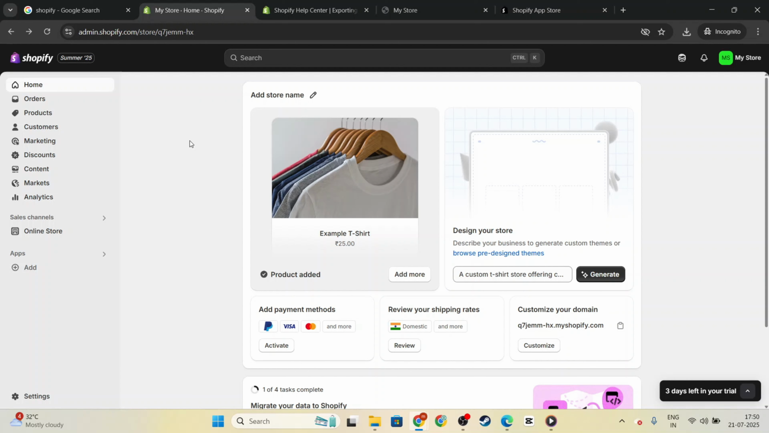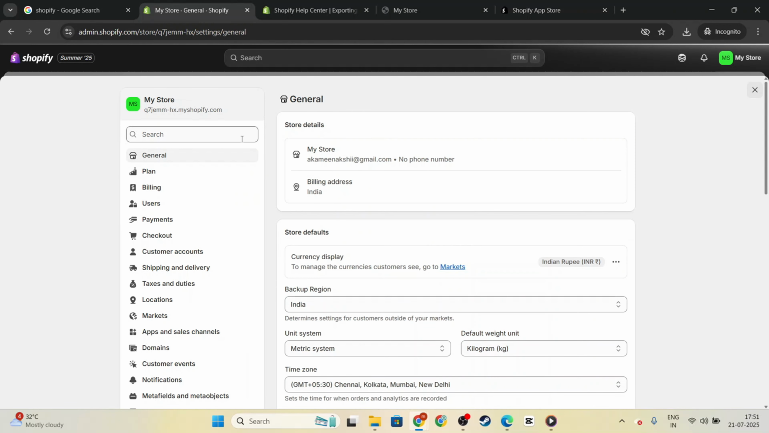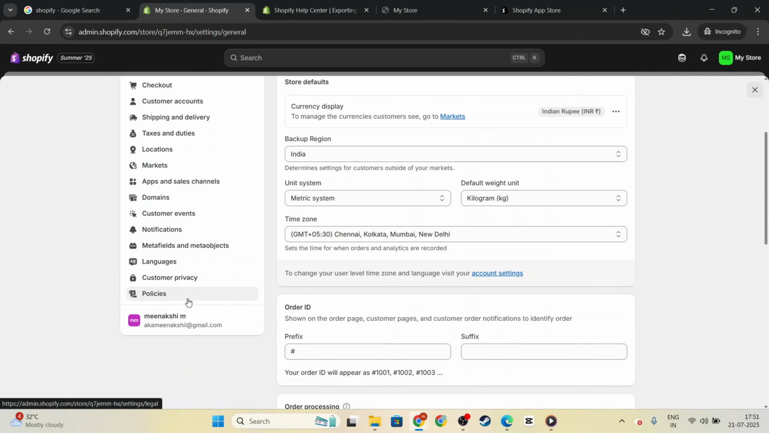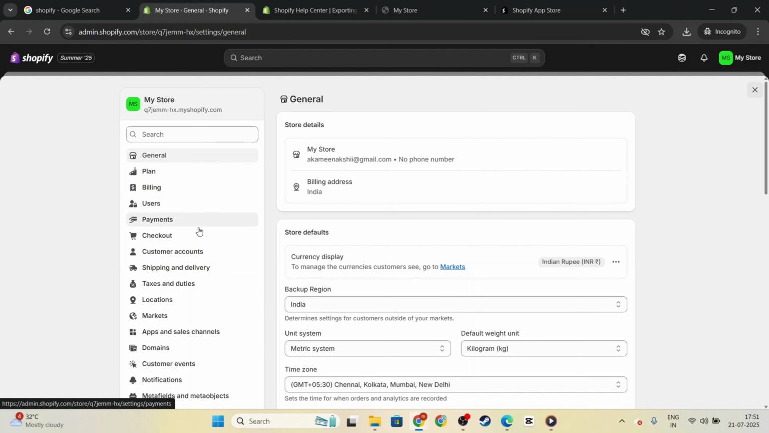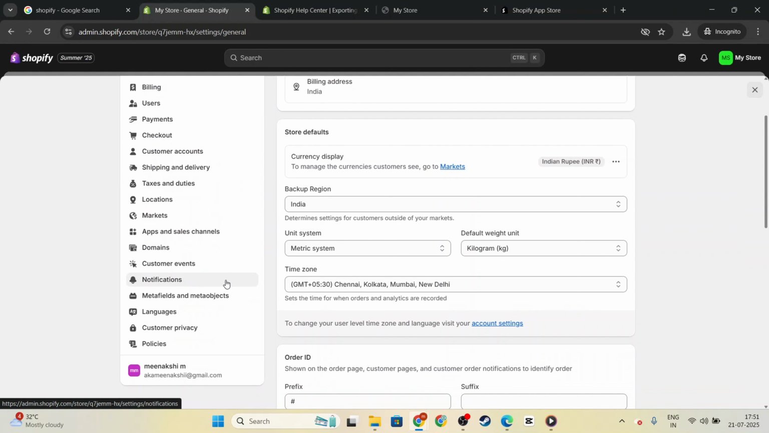To start off, you'll want to log into your Shopify account. Once you're in, head over to your admin dashboard. On the left side of the screen, you'll see a menu. Look for Settings at the very bottom of that list and click on it. Within the Settings panel, you'll find multiple options. What you need here is Legal. It's where you can manage all the policies for your store.